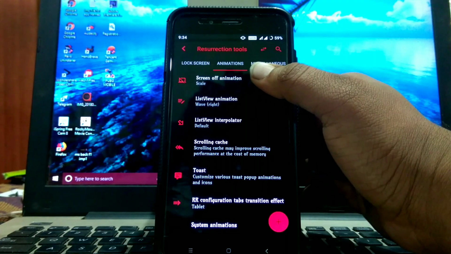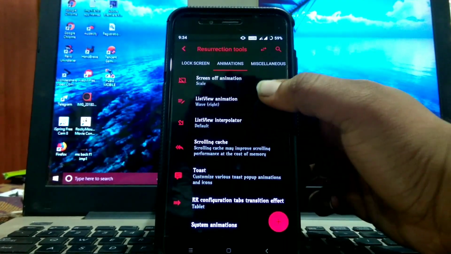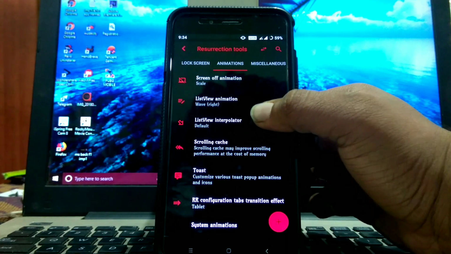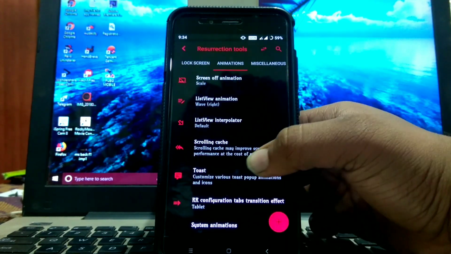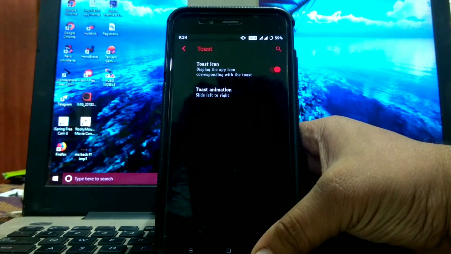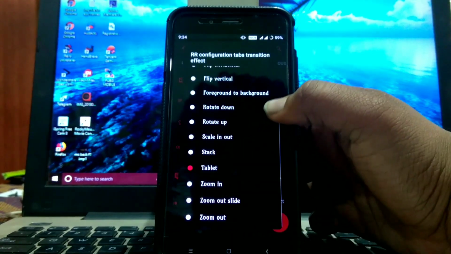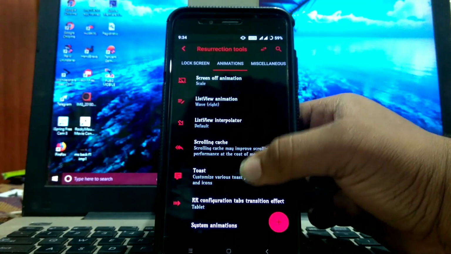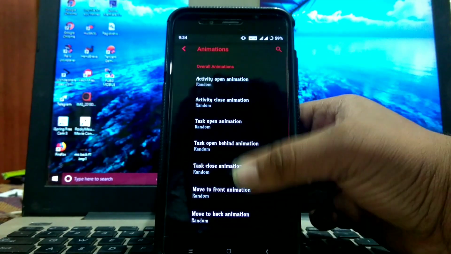In animation, you get options like screen off animation, list view animation, list view interpolator, then scrolling cache, then toast icon, and Resurrection Remix configuration tab. That is, this is animation, then system animation.